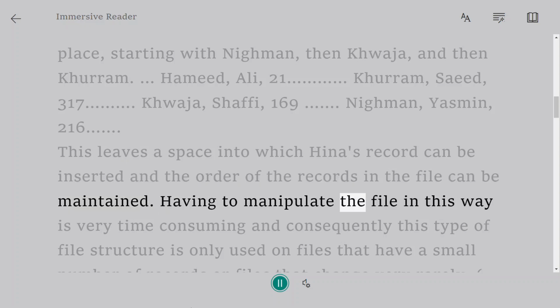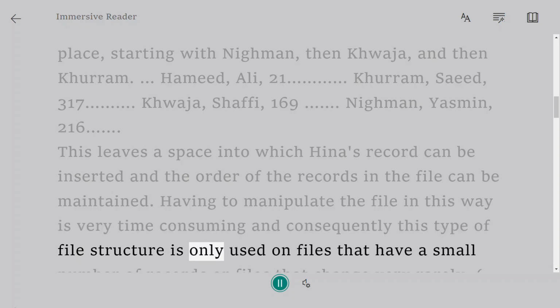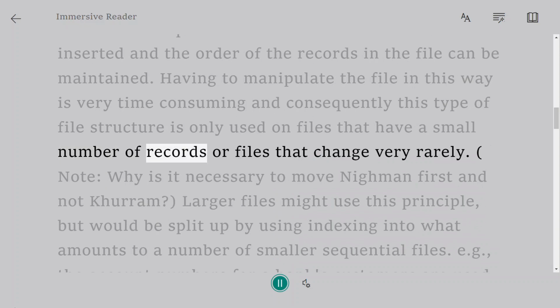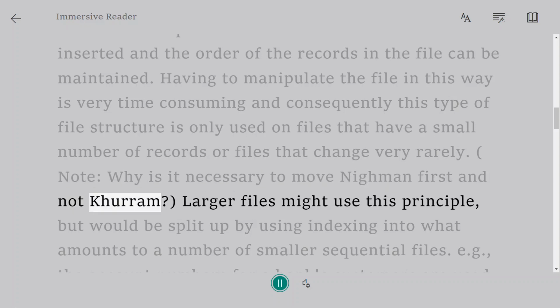Having to manipulate the file in this way is very time-consuming, and consequently this type of file structure is only used on files that have a small number of records or files that change very rarely. Note, why is it necessary to move Nighman first and not Khurram?